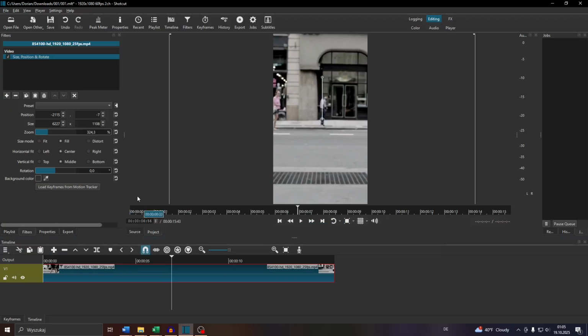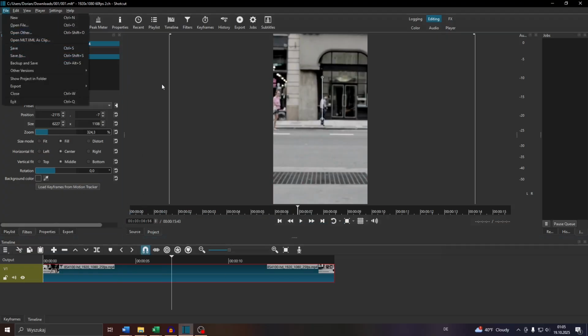And that's basically it. Now you can save your project or export it in that aspect ratio. That's how it works guys.